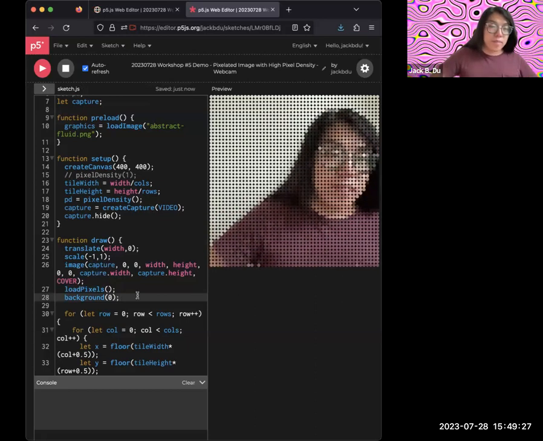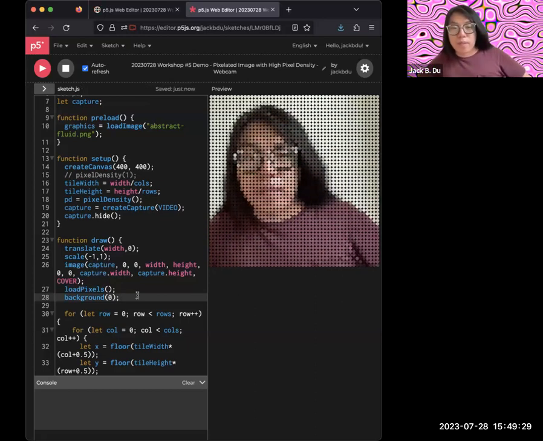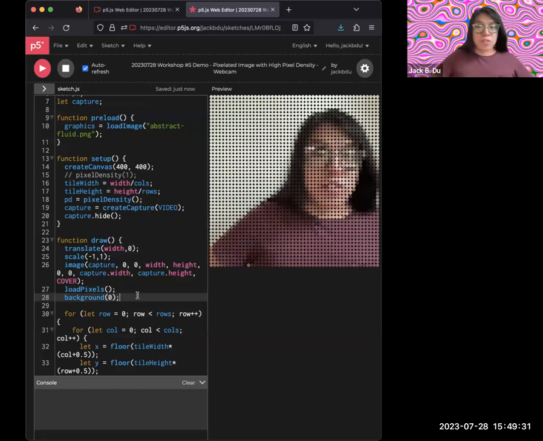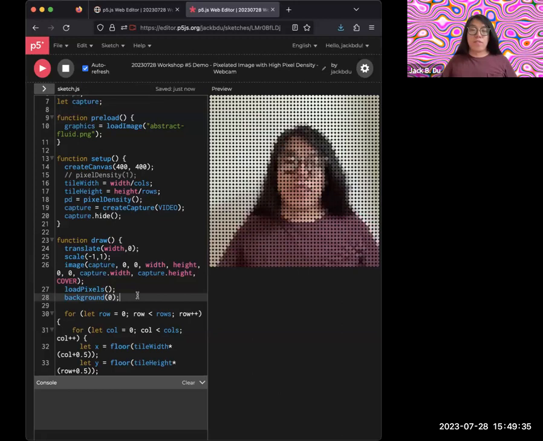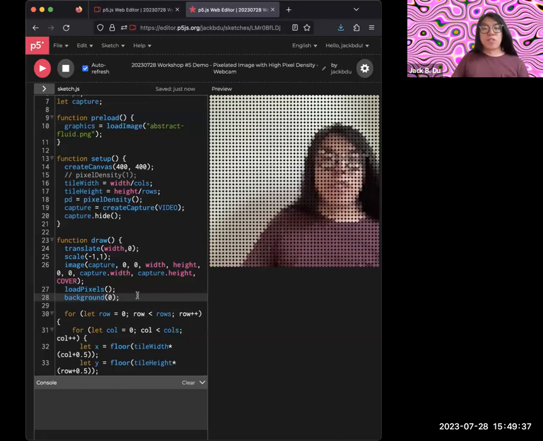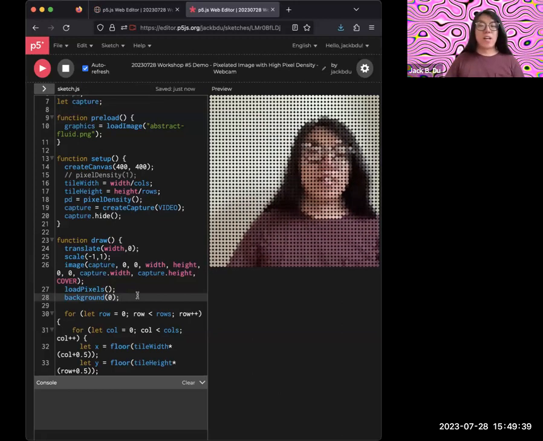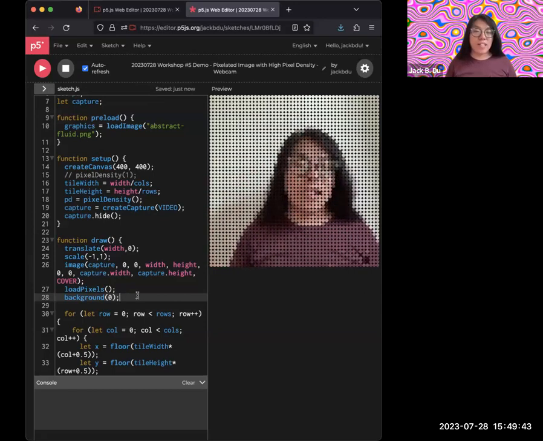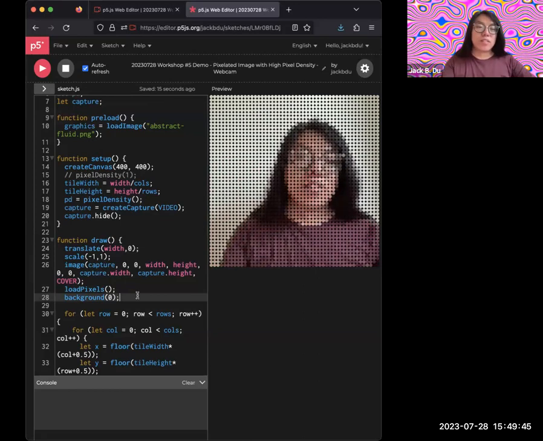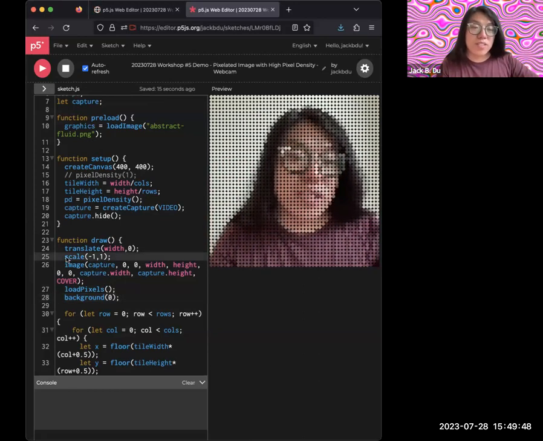One thing that I noticed is right now the image is still flipped. The image is not the right direction that I want it to be. And why is that? That's because we did scale.